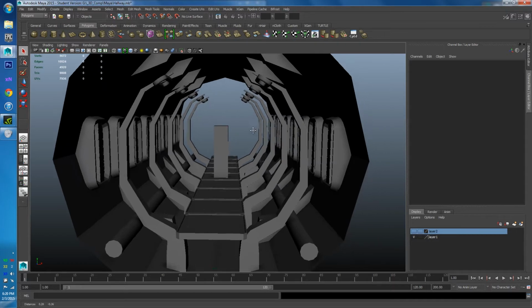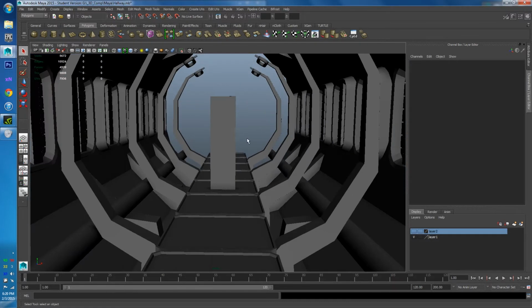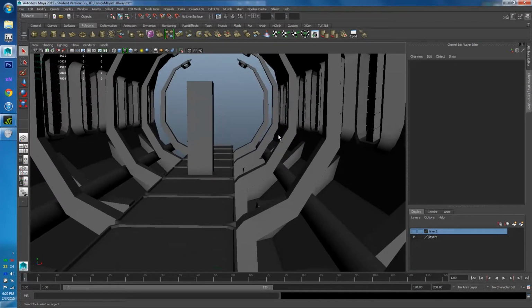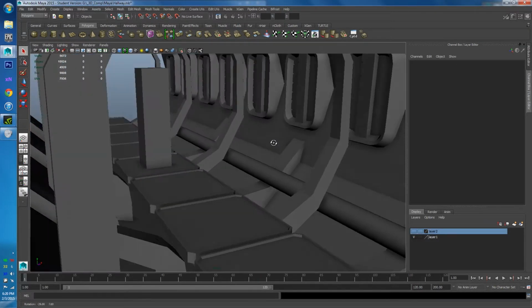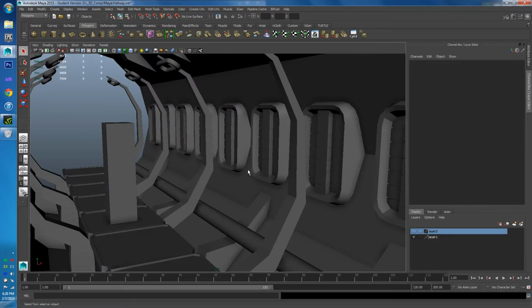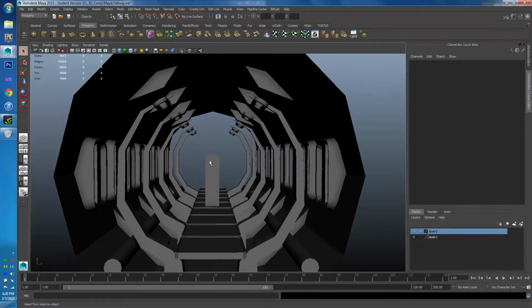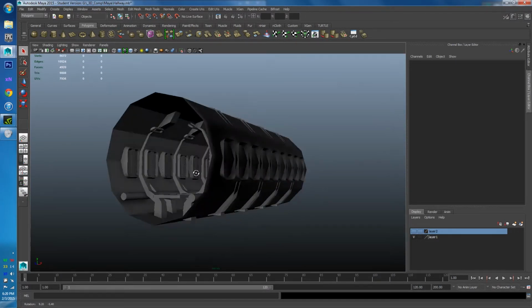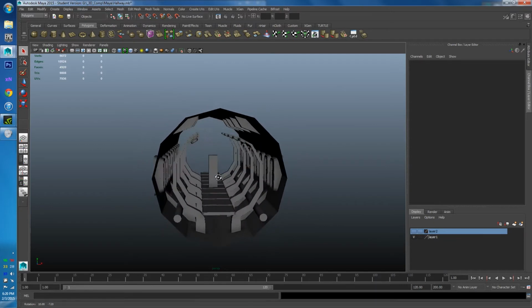So in this video we're going to be talking about how to unwrap UVs. This is everybody's favorite subject. So in the last video we quickly built a bunch of geometric shapes, really simple stuff, to build out a simple hallway. It almost looks like a plane now.